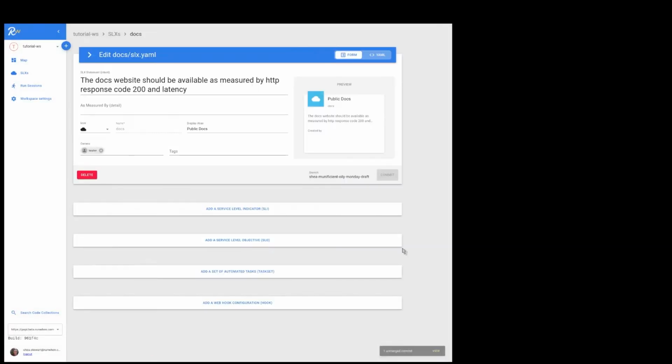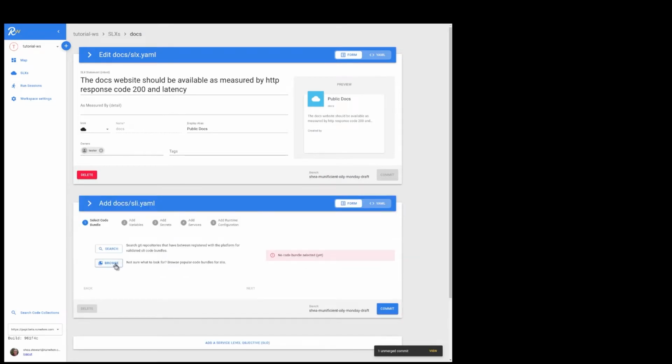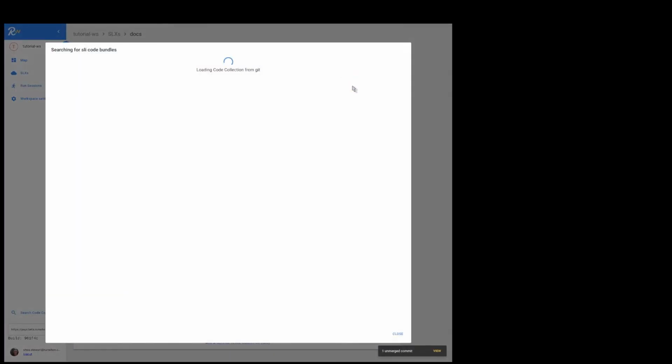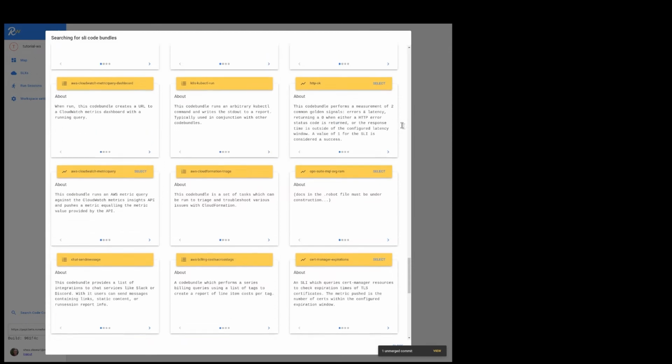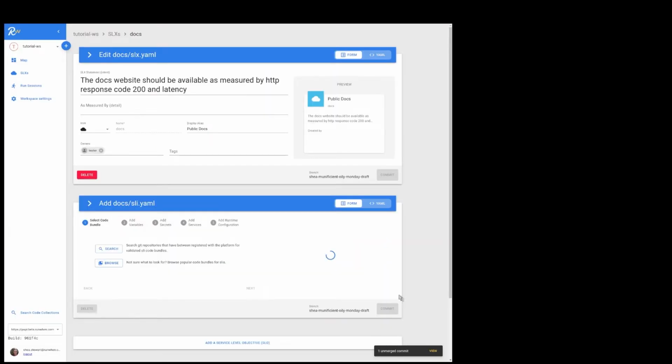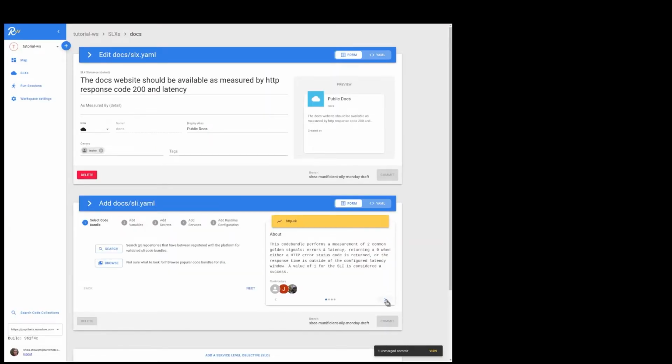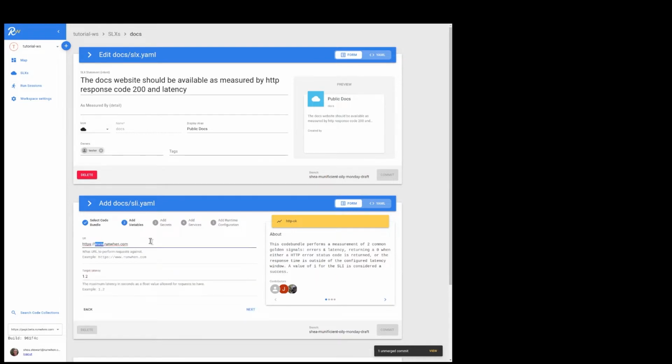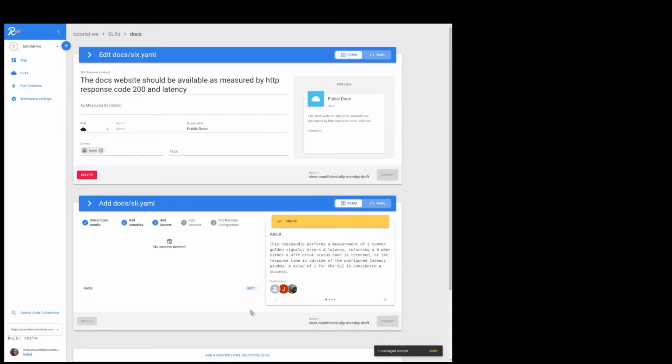Once that's committed, we're going to do the most important thing, which is add a service level indicator. We're going to browse the open source community. We're going to find something that's useful. We're going to pick HTTP OK, which looks for a 200 response in a desired target latency and basically returns a 1 or a 0. If it's 1, things are good. If it's 0, things are bad.